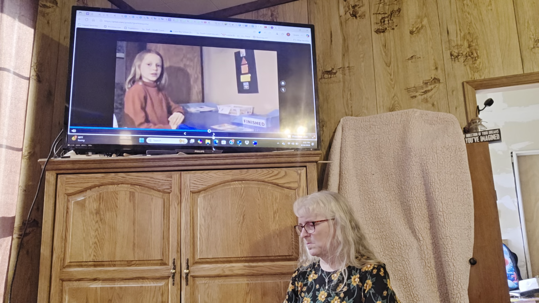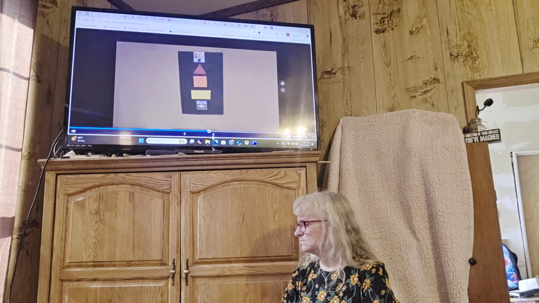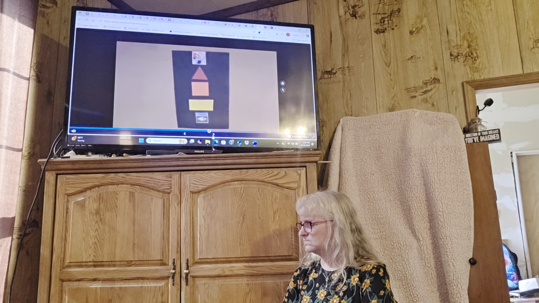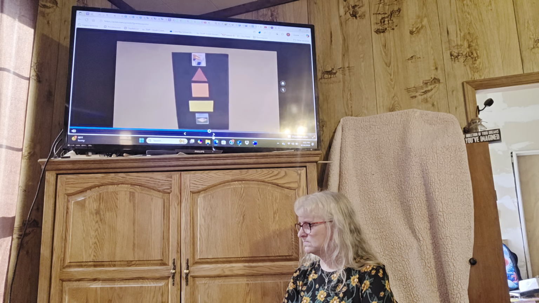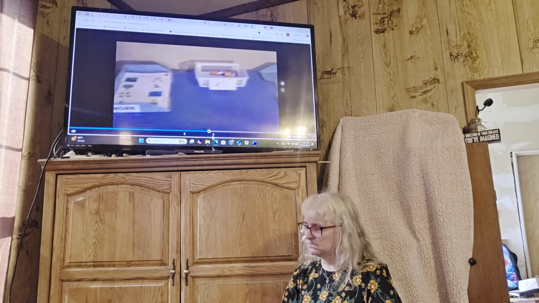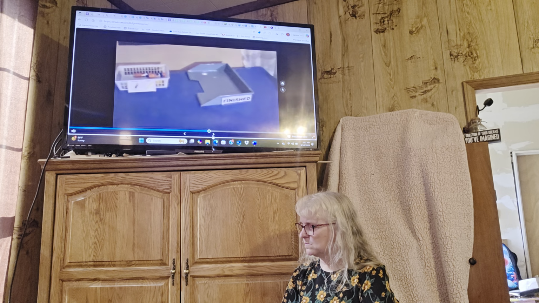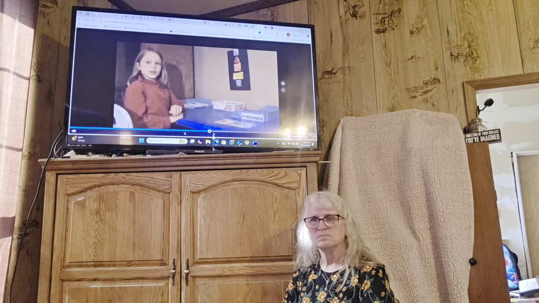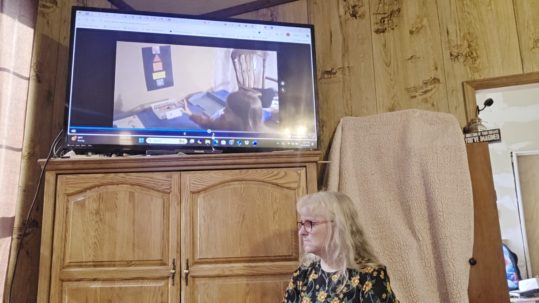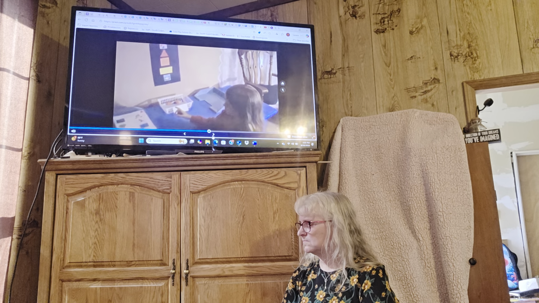First, we are going to look at our schedule. First, we are going to do the page with the triangle, then the square, then the rectangle. You find your work in the work bin. When you finish your work, you put it in the finish bin. So let's try it. First, we are going to do the page with the triangle on top.